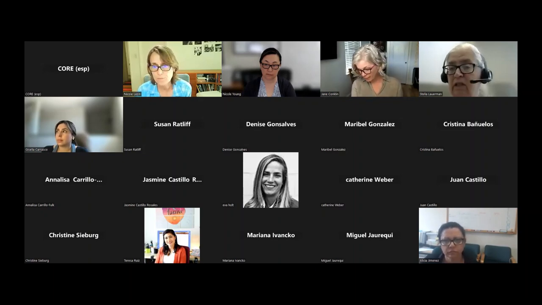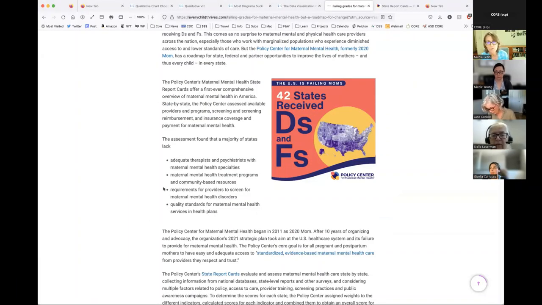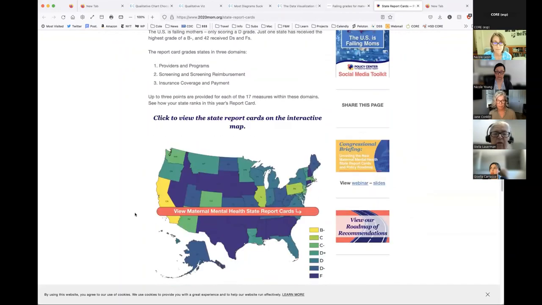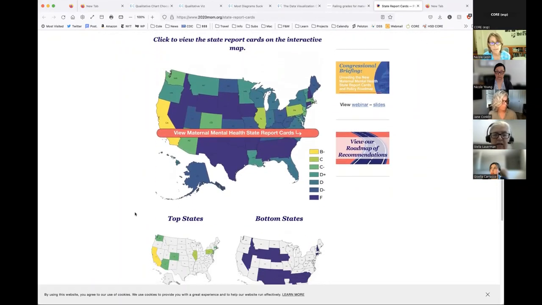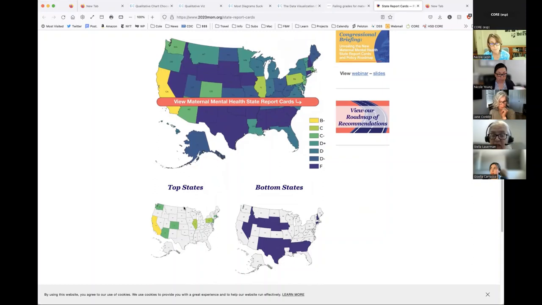And I'll just share briefly, this is an example of a report on maternal mental health. They've got this headline about the US is failing moms. And in their report card format, which is a very common way to show comparisons of different places or districts or zip codes or states, 42 states received D's and F's. And then they also had this example, they have a social media toolkit, but they have this interactive map where you can look at your state's report card along these different gradients and compare yourself to the top states.